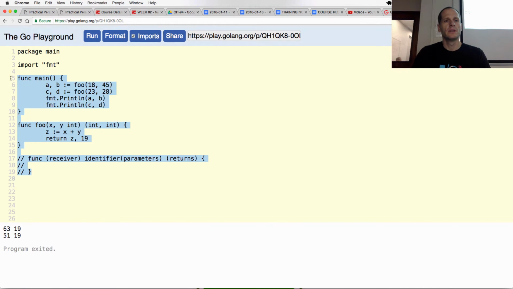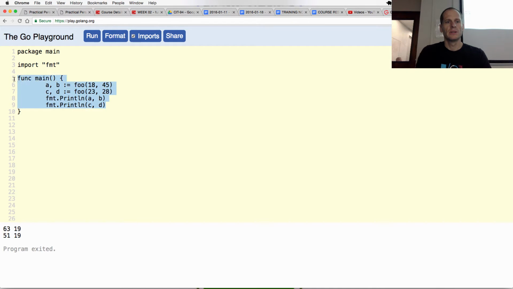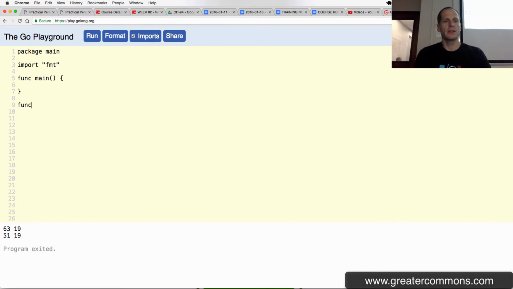All right, so now we're going to create a little function. Get rid of this stuff. I'm going to create a function, and it's func, and then a receiver. We don't know what those are yet, but eventually we will. If I had one, it'd be here. And then identifier. I'm going to call this foo, and then parameters. It's going to take in a string, and it's going to return a string.